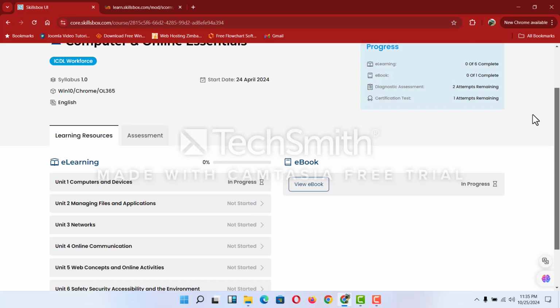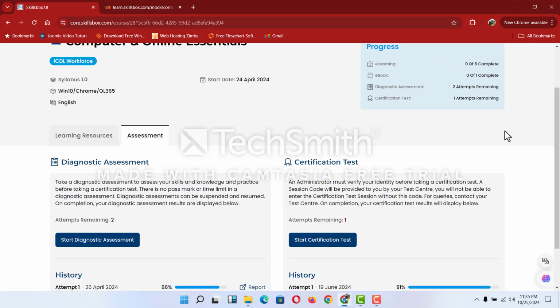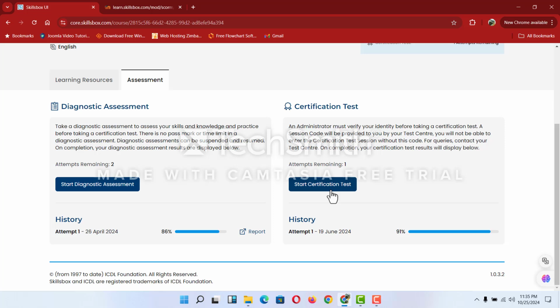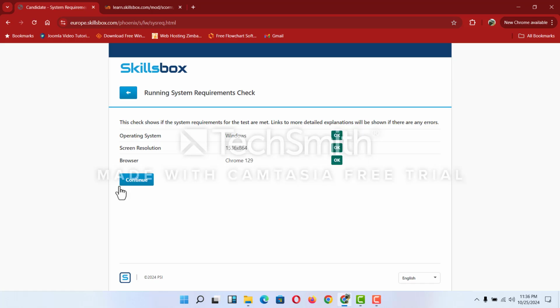At the same time, I can also be able to go to the assessment where I can start the diagnostic, which is a sample of how the actual certification test would have gone. And bear in mind, there's a report whereby I can view what questions I have answered within my diagnostic and the right answers that I was supposed to use. So if everything ticks okay, I can click on continue.